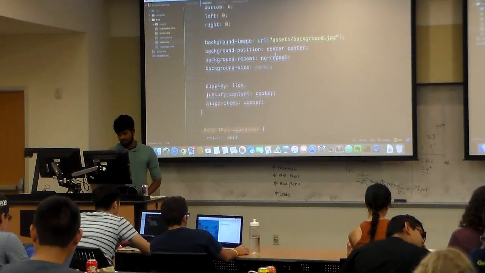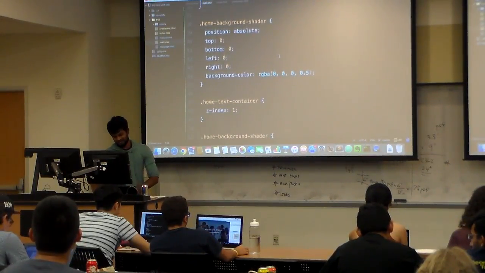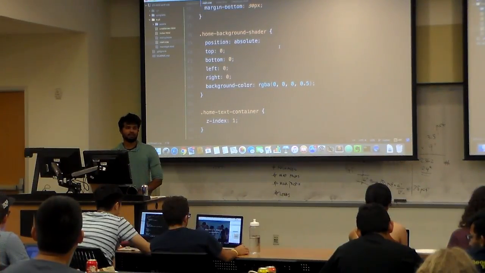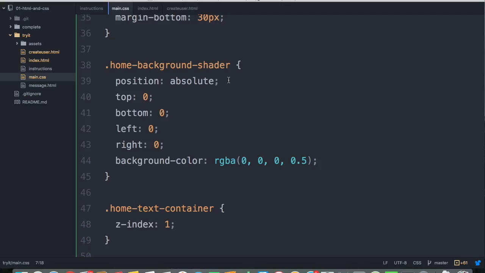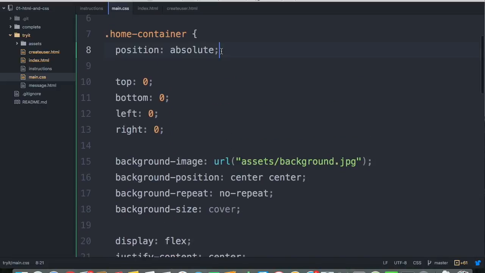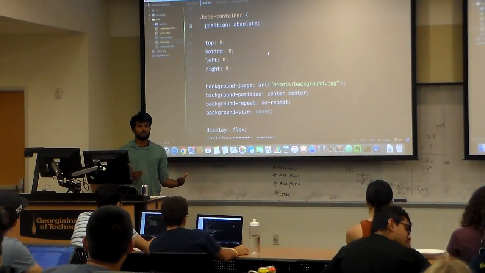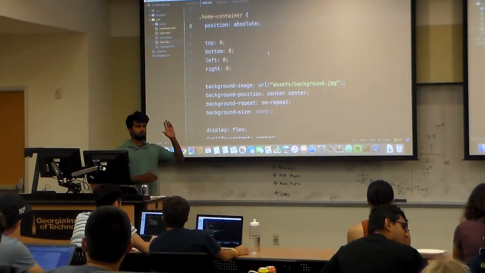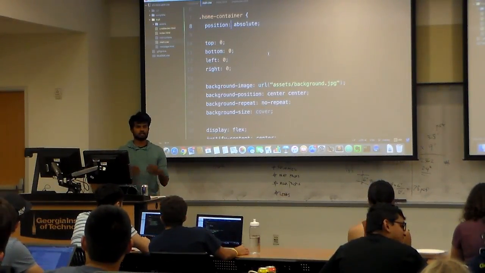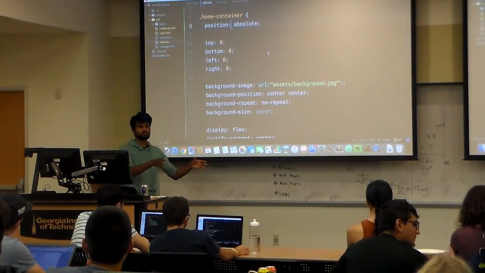Actually, that's a great question that talks about something that I skipped over for the sake of brevity. But there's something known as positioning, position absolute, right? So if you take a good look at the CSS file, we have position absolute in the shader, and we also have it in the home container, right? So position absolute essentially makes your elements unaffected by other elements and unable to affect other elements. So if you have position absolute on a single element, it could be on top of another element. It could be anywhere. It's just not going to be positioned relative to any elements on the page. It's just going to be positioned to the page itself, right?